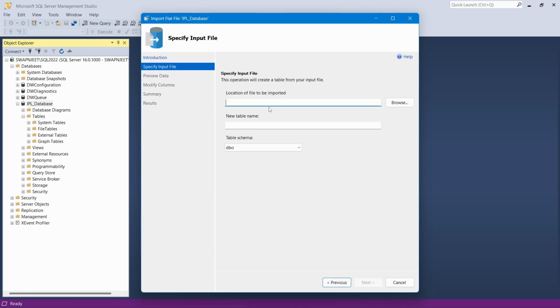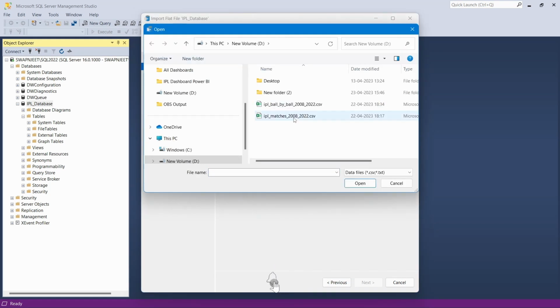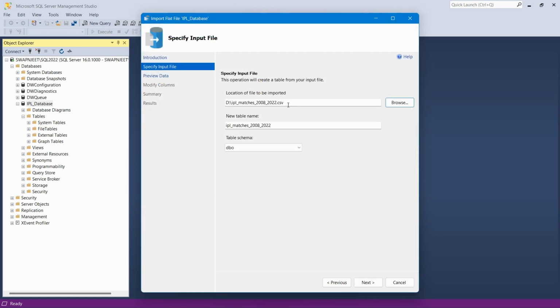Then it is asking us where our file is located. I will click on browse. We have to find our file. So this is my file. Wherever the folder is, you can find it and click on open. Always remember, the file should be a .csv file. It will not take an Excel file. It should be a .csv file, that is a text file.